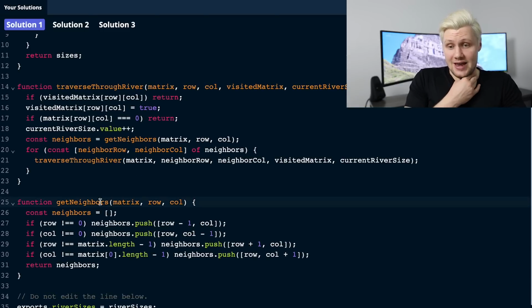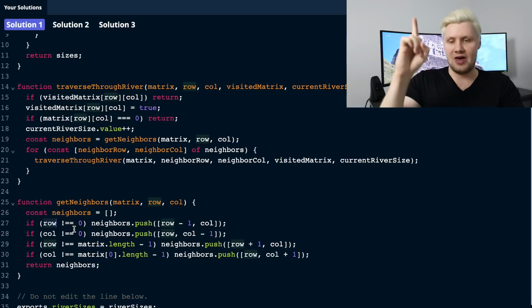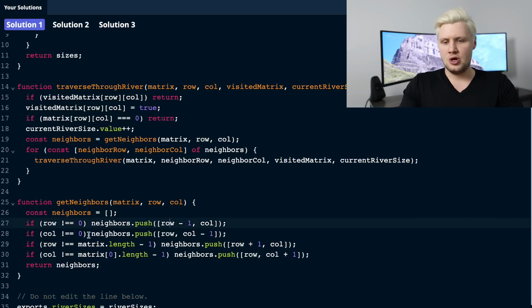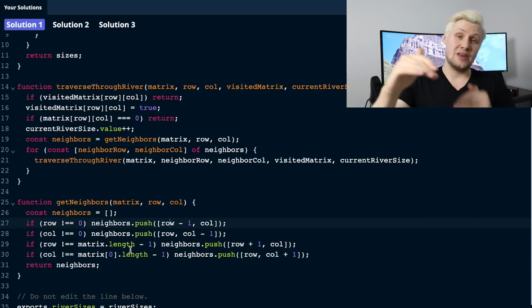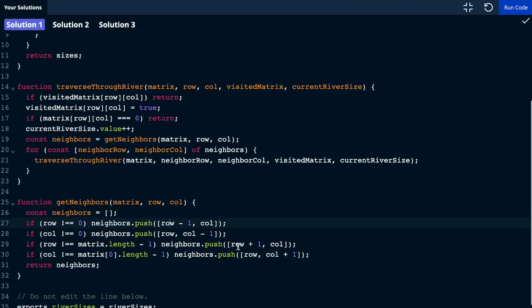And then get neighbors, create our array. If row is not equal to 0, then we've got a value above, so row minus 1 column. If column not equal to 0, we've got a value to the left, so row col minus 1. If row not equal to matrix.length minus 1, the last row, then row plus 1 col, we've got a value.